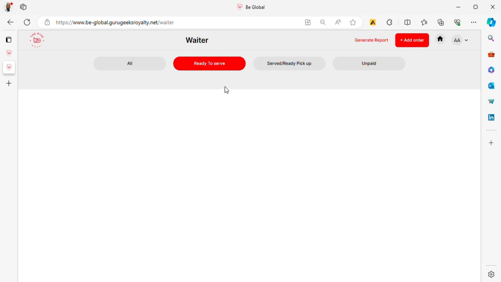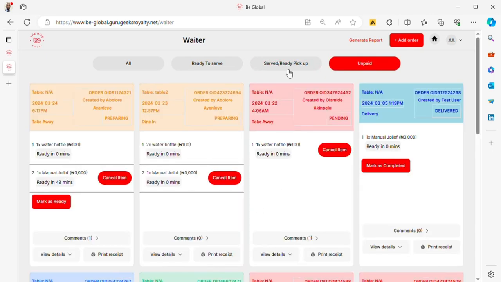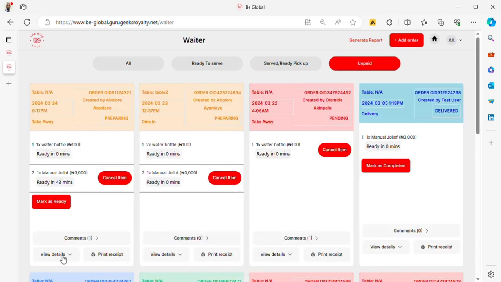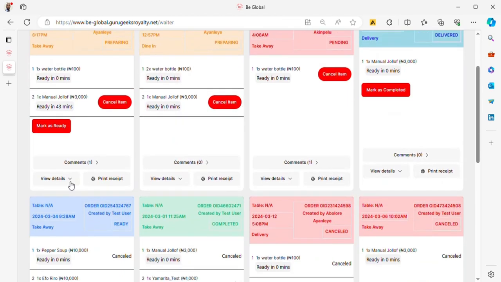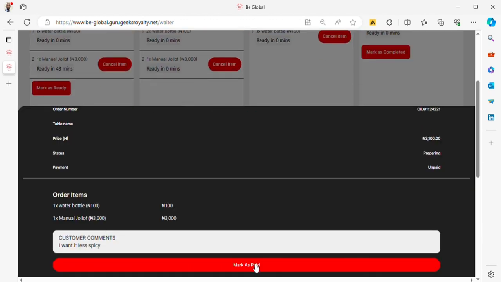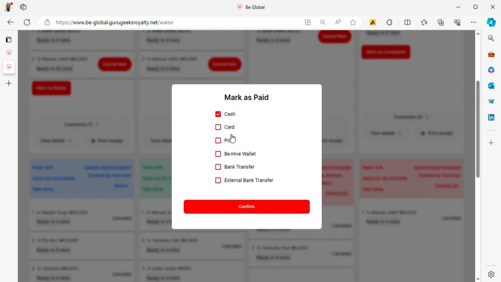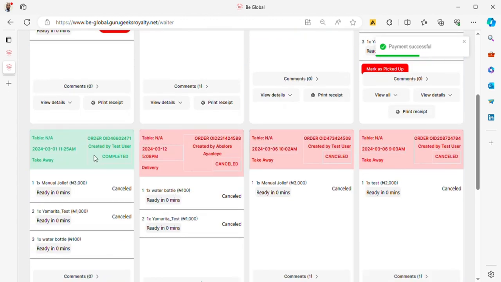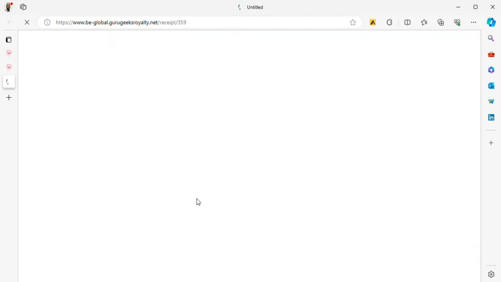And if you have already served an order, you can come to served or ready for pickup here, or unpaid orders. We don't have any items that are ready for pickup here, that is why this tab is empty, but all our unpaid orders are also tracked here, and then you can complete that transaction by saying, okay, view details, mark it as paid, and I can select cash and confirm. So that item has been paid for. Also, to print a receipt, you just have to select print a receipt here, and then they get a receipt.